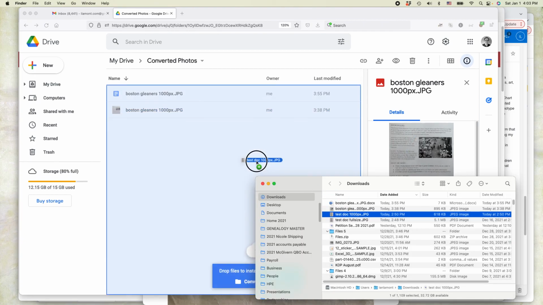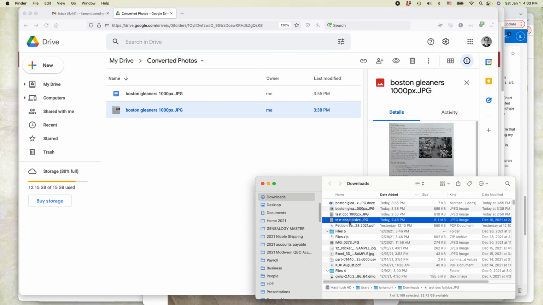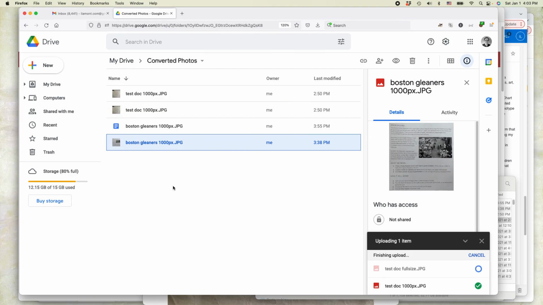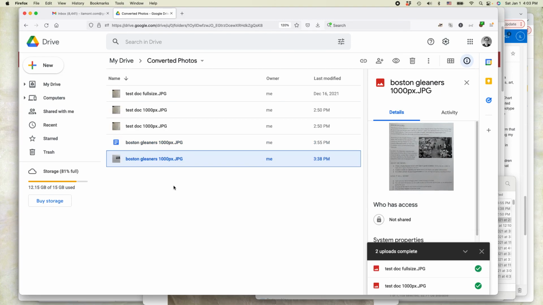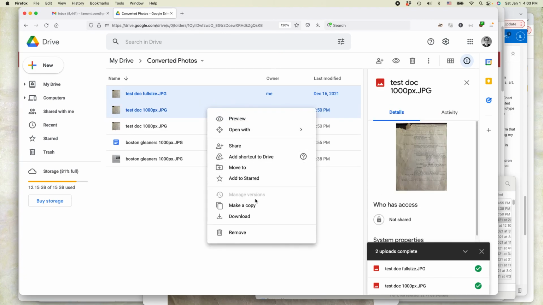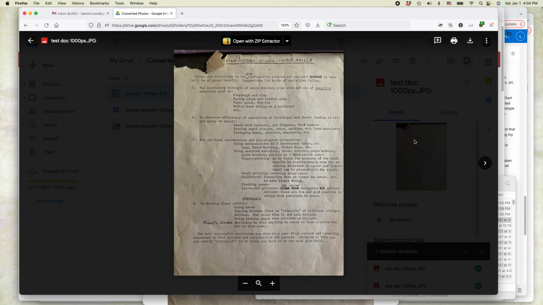And just drag it right over. It's thinking about it. And actually, let's see if I can maybe get the other one to do it. So I have a full-size version of it as well. So let's see if that works. Okay. It took a little bit of time, but it got there. I uploaded it twice. So let's get rid of these two. I don't need two of them. Remove that. And here's the document so that you can see it's the same one.